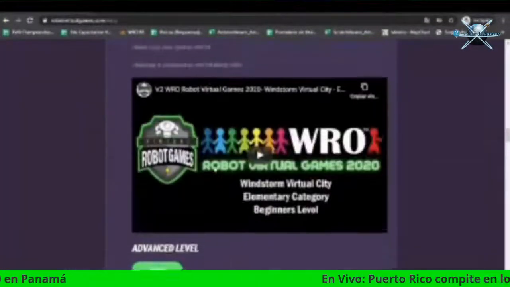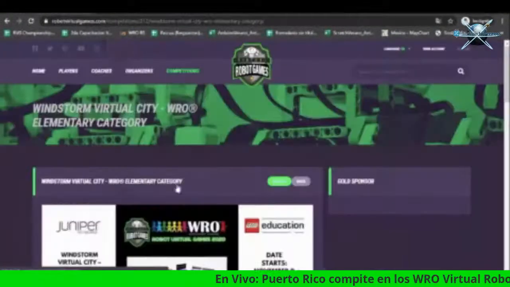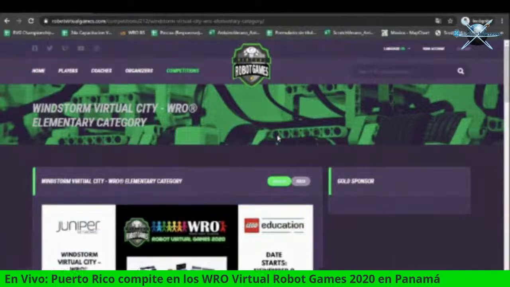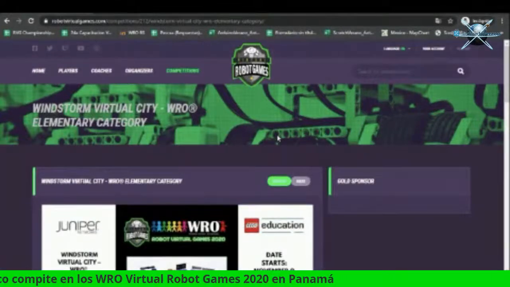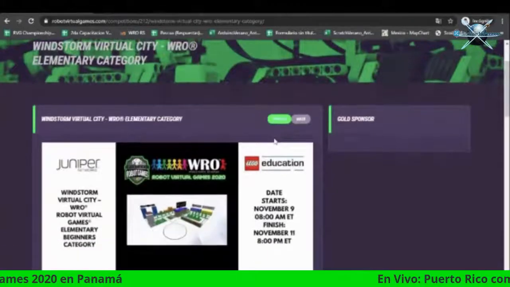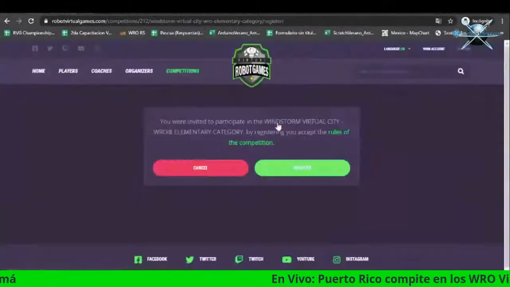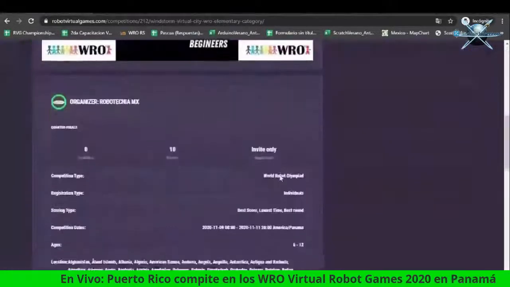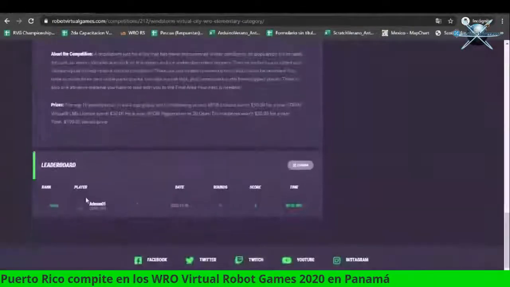In the example, I will use the elementary beginner category. In this part, we have the register and rules button. Please, before you start to practice, read the rules. Remember, you can only register for the competition if you are on the invitation list. Click on the register button. After you register, please go down and confirm your username is on the leaderboard.